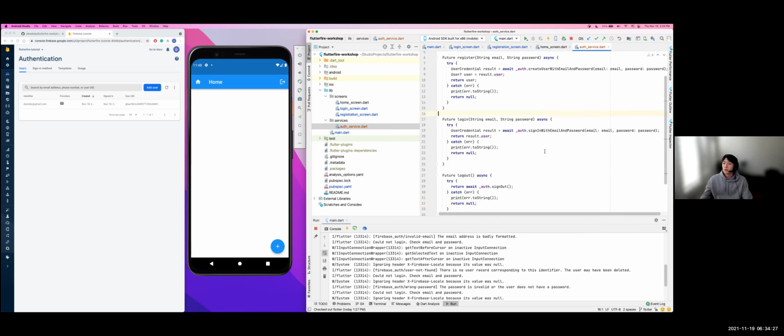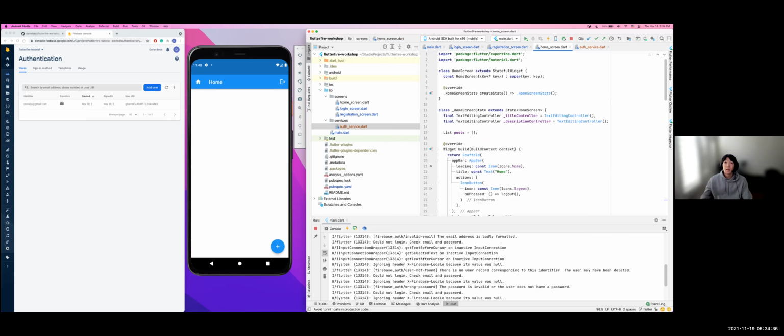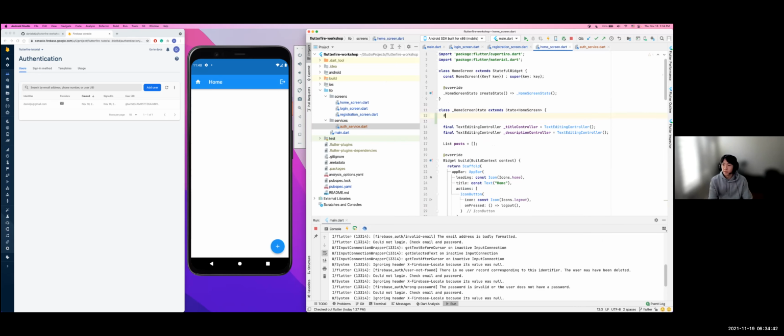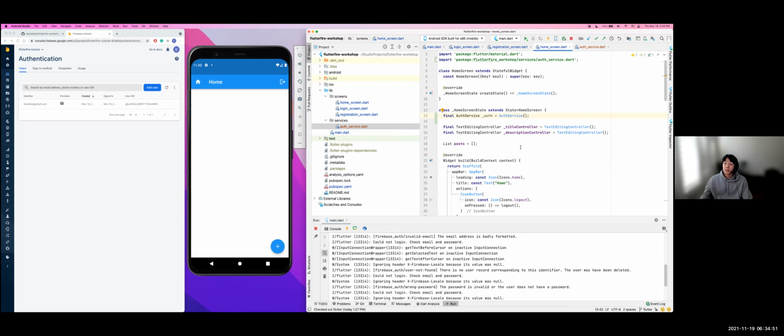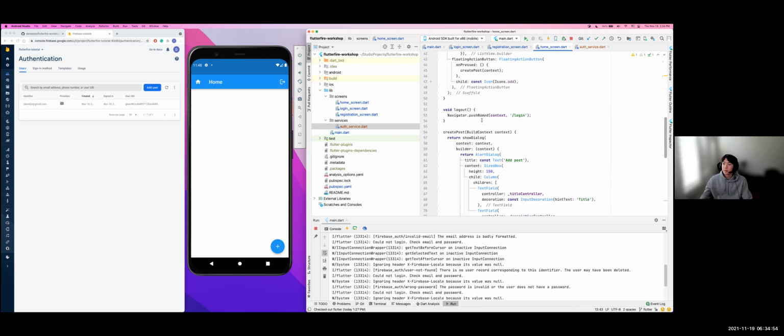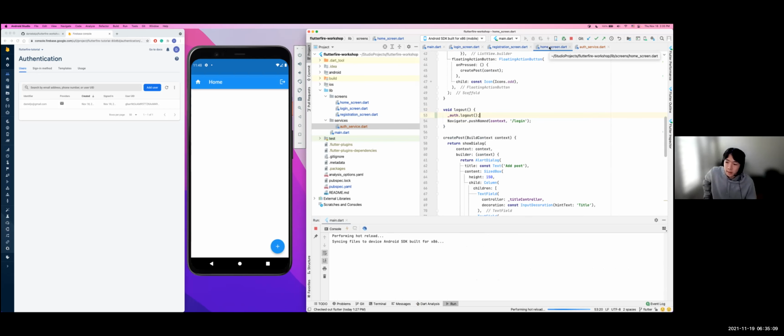Okay, and so I created my logout method. And so what do I have to do? I have to go to my home screen, because that's where my sign out button is. And I have to do the same thing again, which you may be bored of, but we have to do it, which is to create an auth service instance again. And then I go to the logout method, and I just call the method that we created. So this is our custom method, auth.logout. Okay, so let's see how this works.